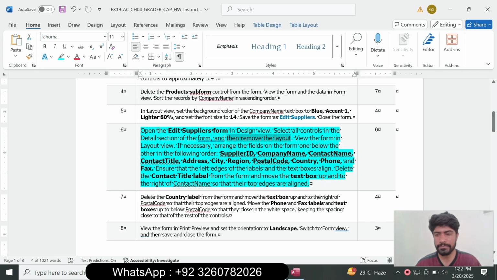And next is view the form in the layout view. If necessary, arrange the fields on the form one below the other in the following order: supplier ID, company name, contact title, address, city and region. And view the form in the layout view.